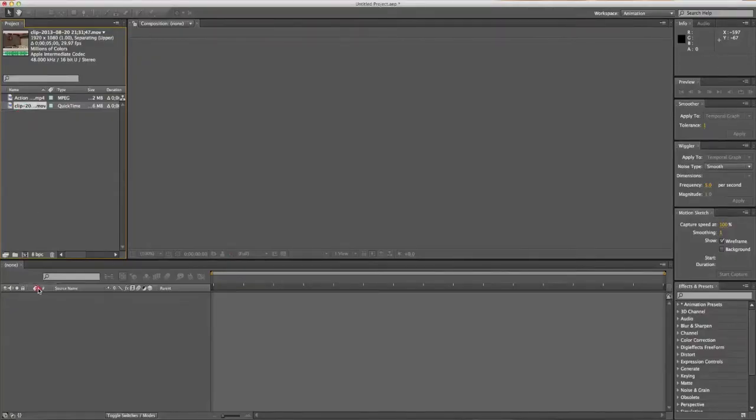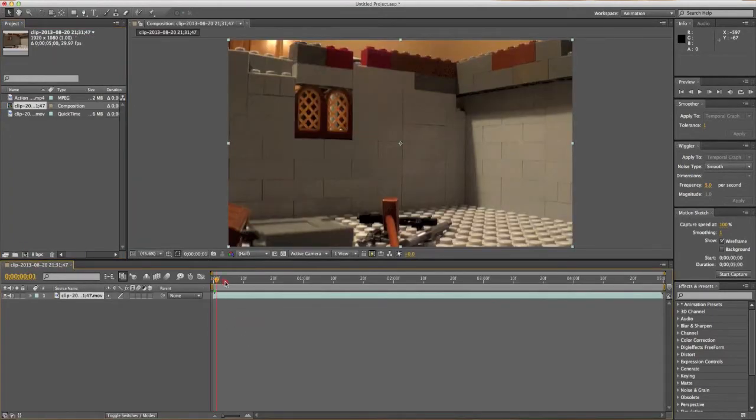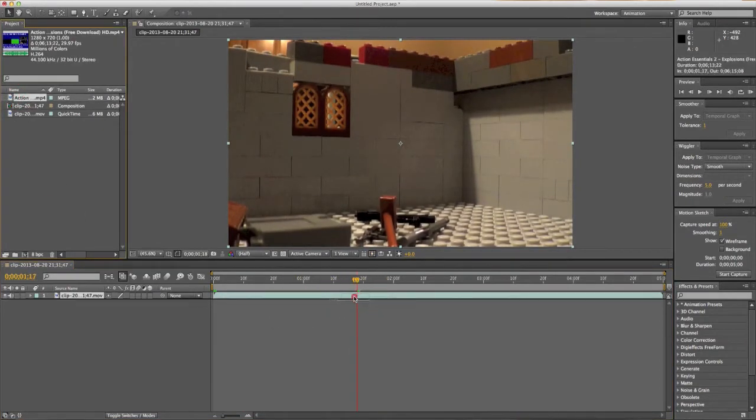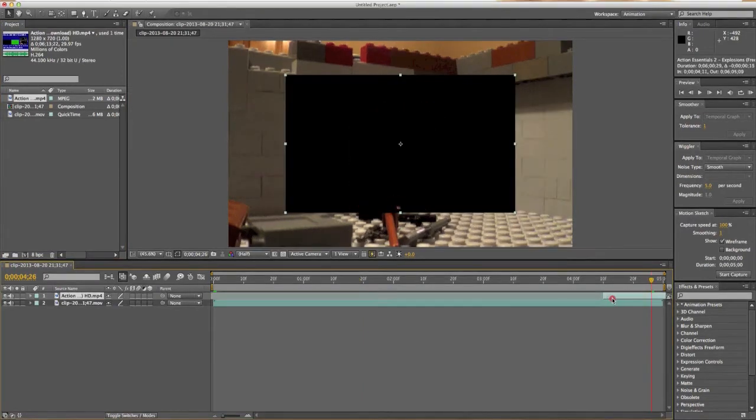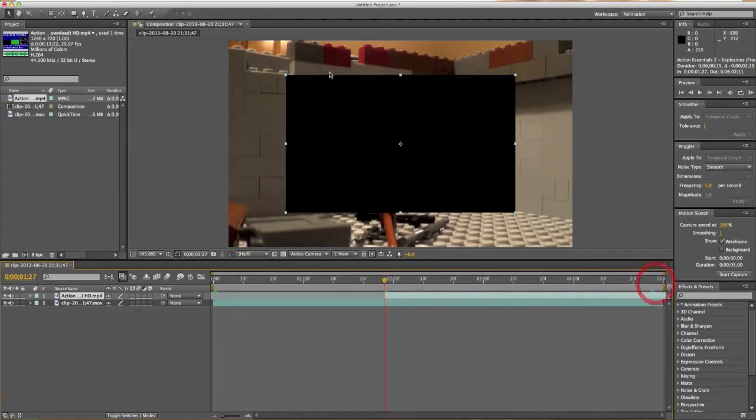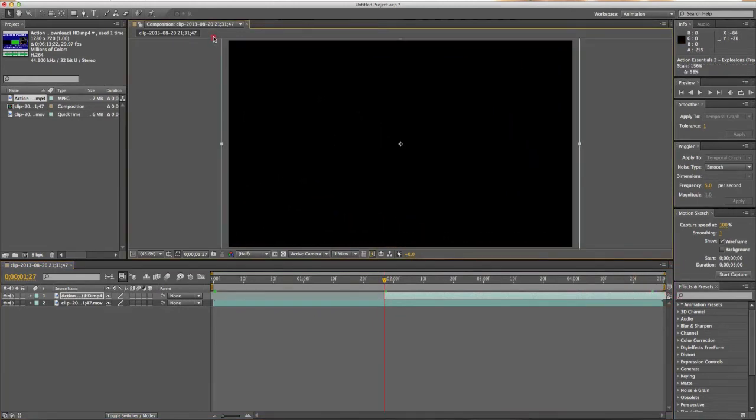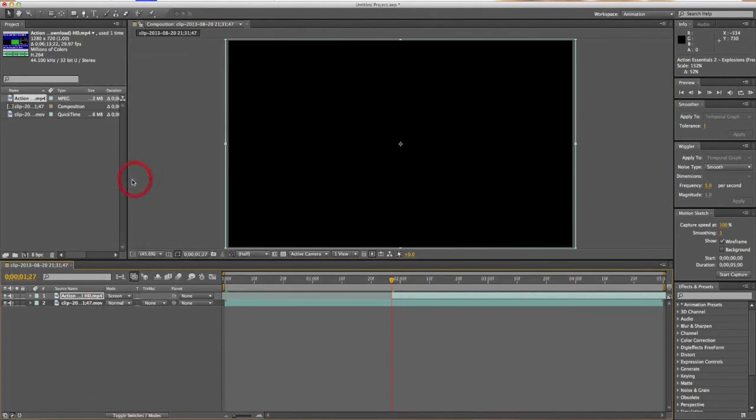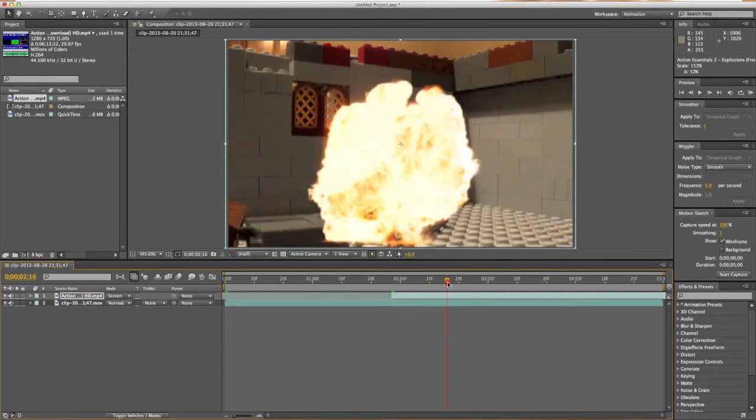Start off, you're going to want to grab your footage and drop it into the new composition. That way it makes a composition the size of your footage. Then drop in your Action Essentials 2 explosion and get it all positioned right, or trimmed up. And then once you have that, size it up, and then you're going to want to toggle switches / modes and set the mode to screen. Then position your explosion.